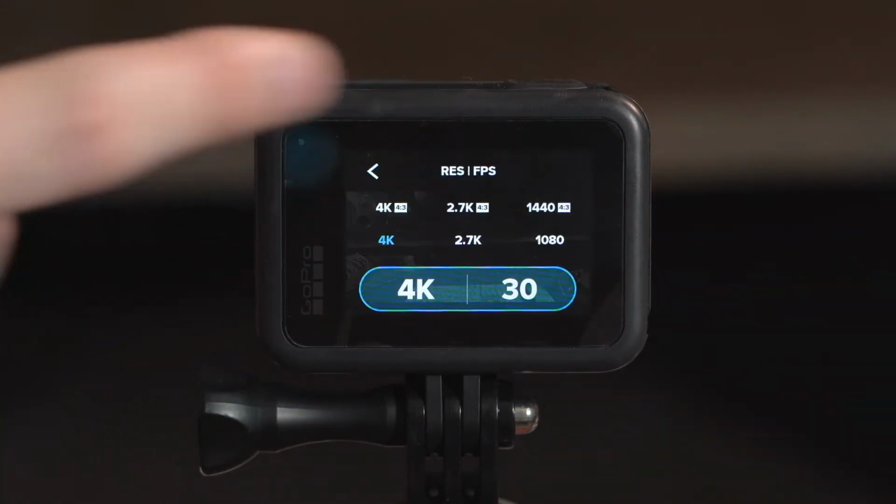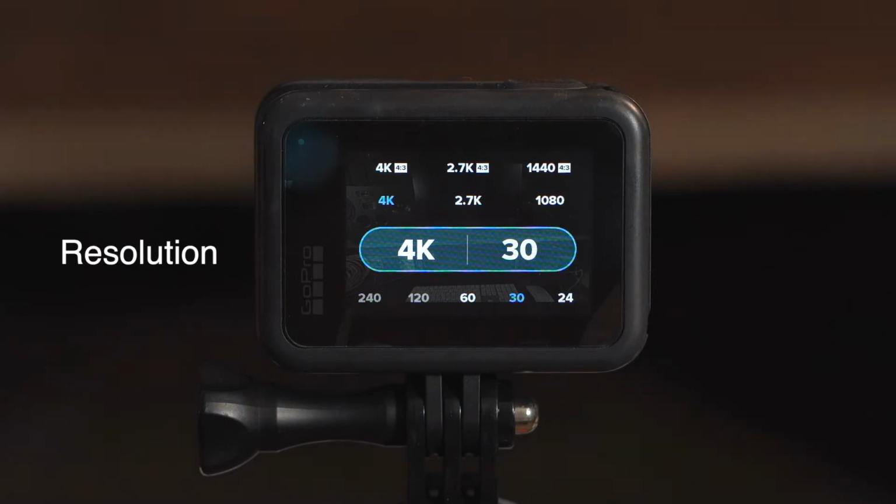First thing you want to do is make sure you have the right resolution. So on the left side is the resolution, whereas you have the frames per second on the right. When it comes to resolution, I like to choose the highest option possible because that gives me the most information to work with. For the frames per second, the lowest you can go is 24 frames per second, and that's kind of the most cinematic look.